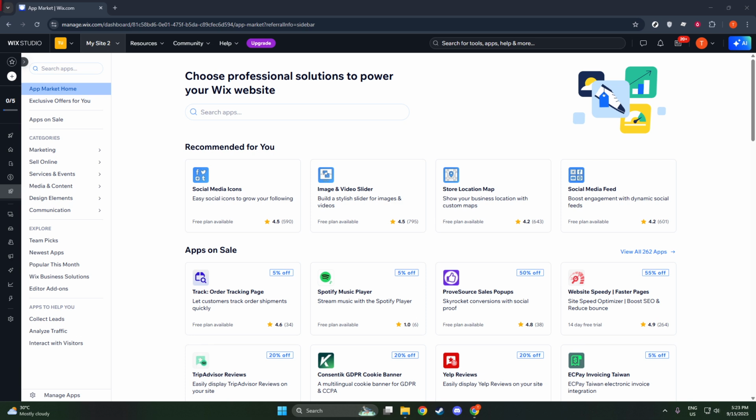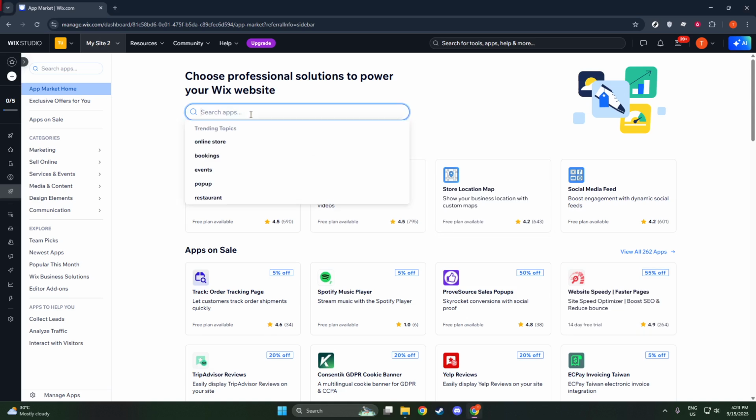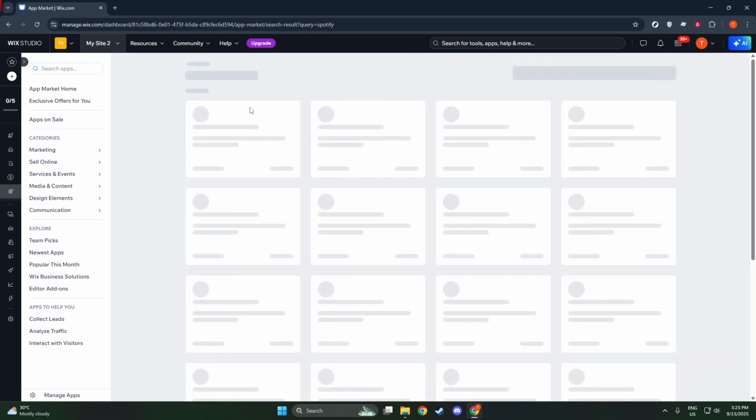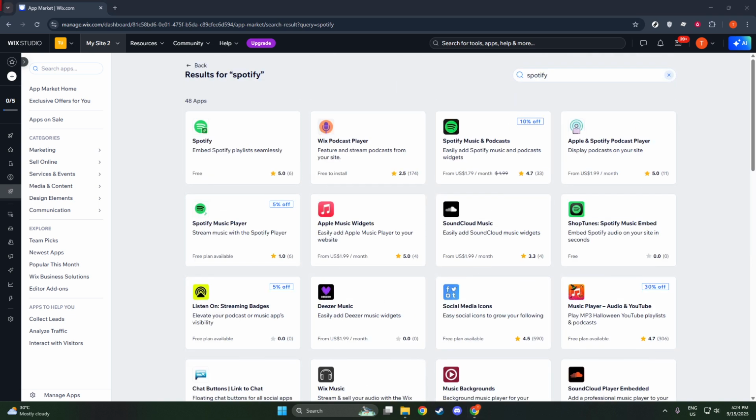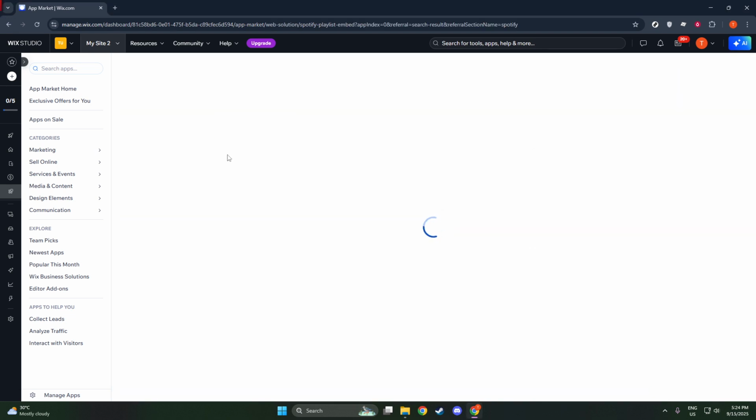Now, with the editor open, direct your attention to the left sidebar. Here, you'll notice various icons that correspond to different editing options, but what interests us today is the Add Apps feature. The Add Apps section is a treasure trove of additional functionalities that you can easily integrate into your site to make it more dynamic and interactive. When you click on it, a range of available apps will be displayed, each offering unique benefits to enhance your site. In the search bar, type in Spotify or Spotify Player app. This search will bring up the Spotify app you can integrate into your website.